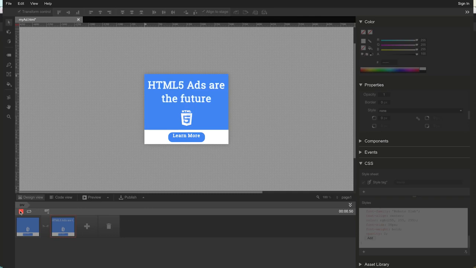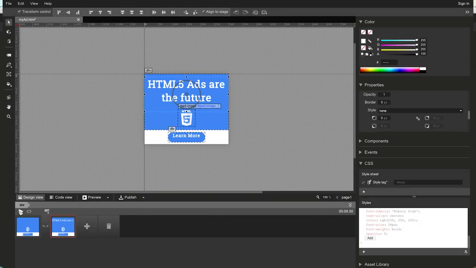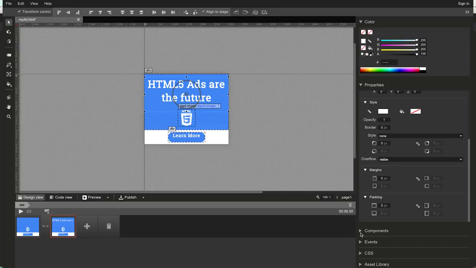The final step to building our ad is to add a click area. This will allow our ad to be clickable and drive users to our website. In the Components panel, I can drag out the tap area component and size it to cover my entire ad.